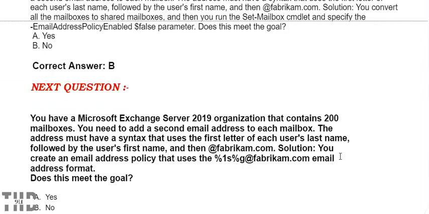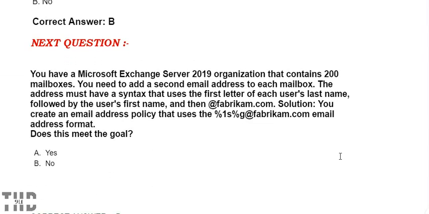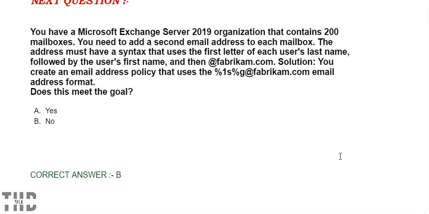Next one. You have a Microsoft Exchange Server 2019 organization that contains 200 mailboxes. You need to add a second email address to each mailbox. The address must have the syntax that uses the first letter of each user's last name, followed by the user's first name, and then fabrikam.com.